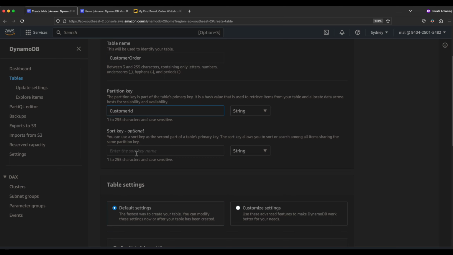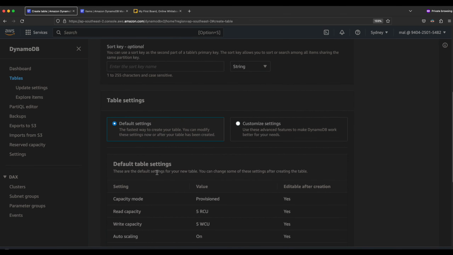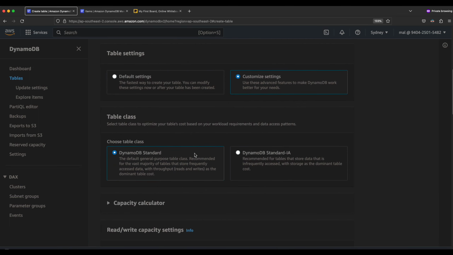and I'll come back because I need to mention we should get an error if you do not add a sort key but you are adding the local index. So I'll come to here after that. Once you get the error, I want to show you the error. So keep the sort key as optional, and in the default settings this time we are gonna customize settings because we need to add the local index.